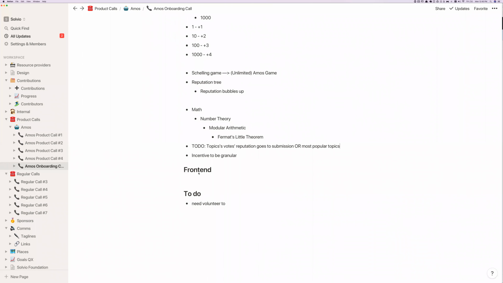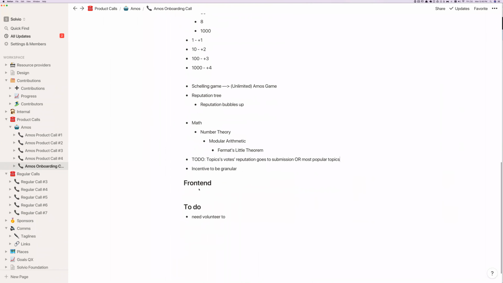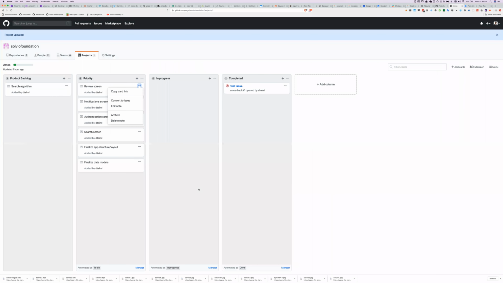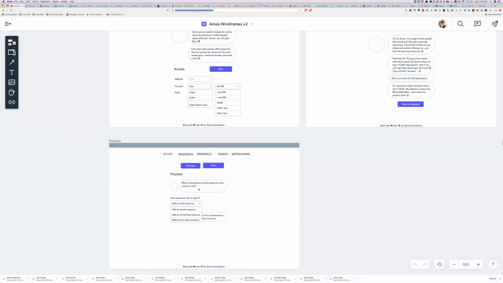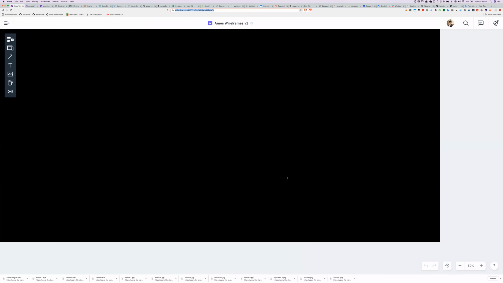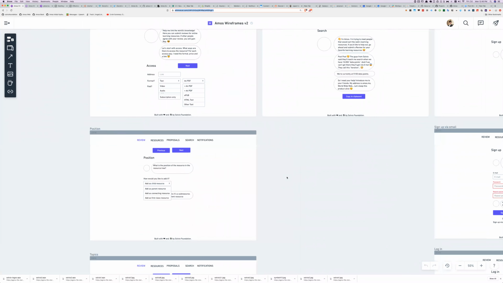Cool. So that's the back end. Front end wise, let's have a look at the current wireframes. So this is what we currently have, and let me explain it to you very briefly. I will attach the link and you can have a look at it and read everything by yourself.